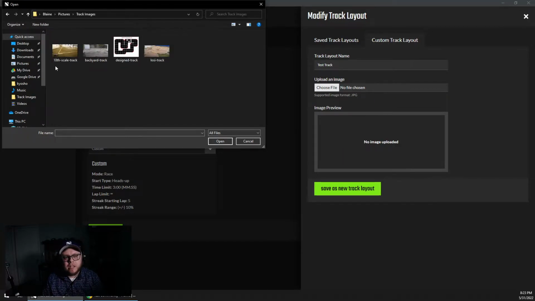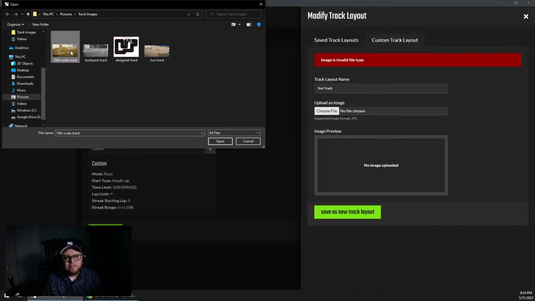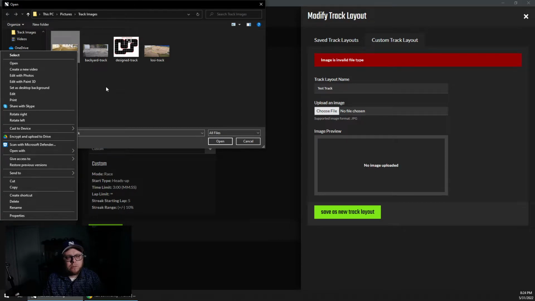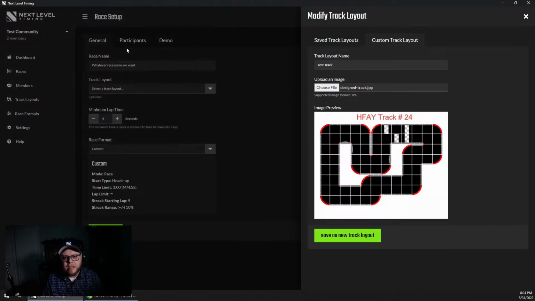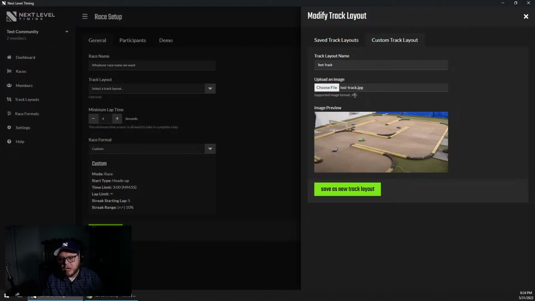If we come into here, I've got a few different track images that I could use. Sometimes they can be of an invalid photo type, so you'll want to make sure that they're in JPEG format. Here's a valid format, and here's an example of what that track might look like. I think some of these other images are also JPEG. So you can just take a picture of your track if you want and upload that.